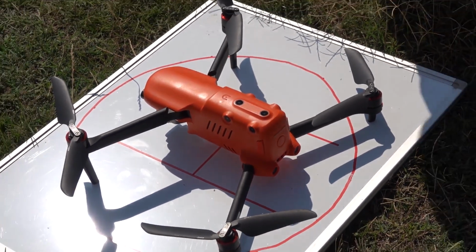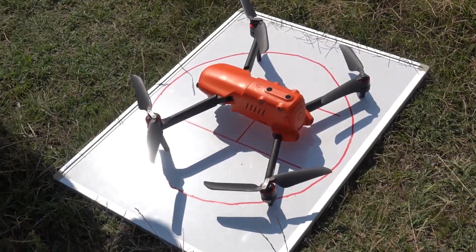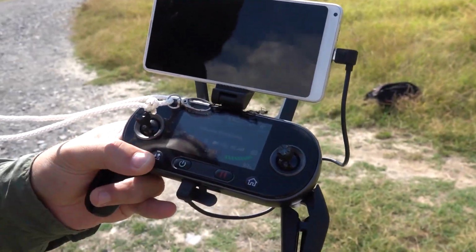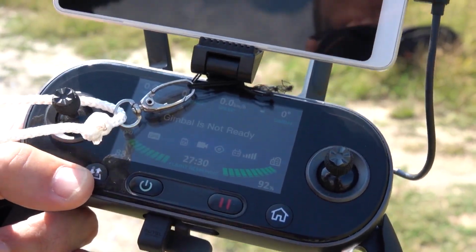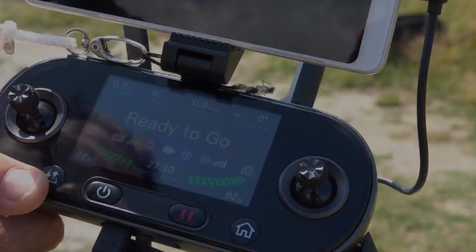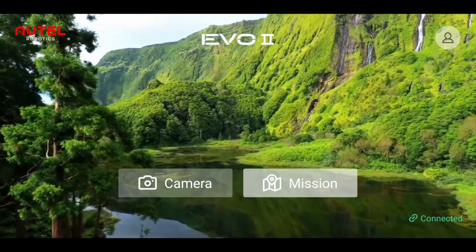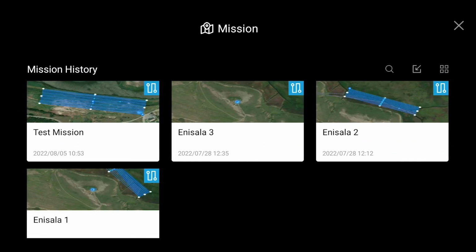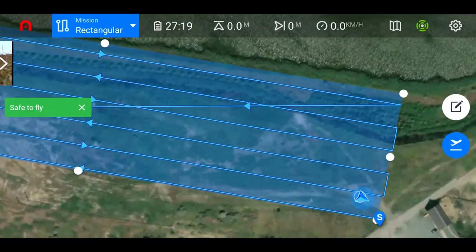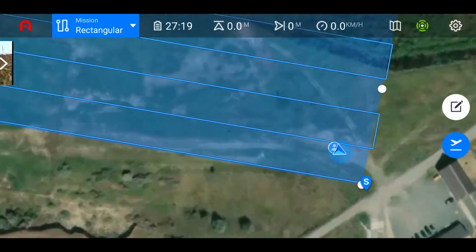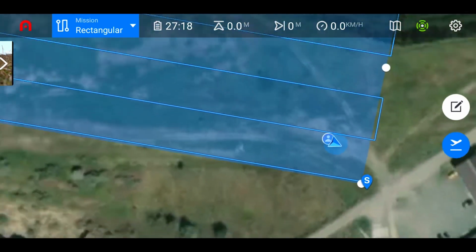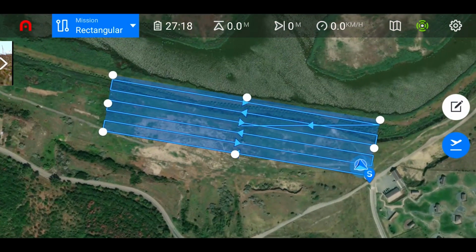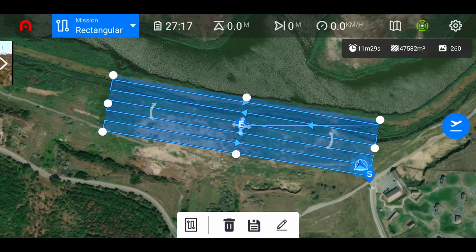When these two are connected, the message "ready to go" appears on the remote controller's display. At this point, open the mission application on the smartphone. Tap the mission button and load the mission that was saved for this survey. The user now can quickly check its position and landing spot in relation with the planned mission. Also, he is able to do further adjustments and review the flight's settings.